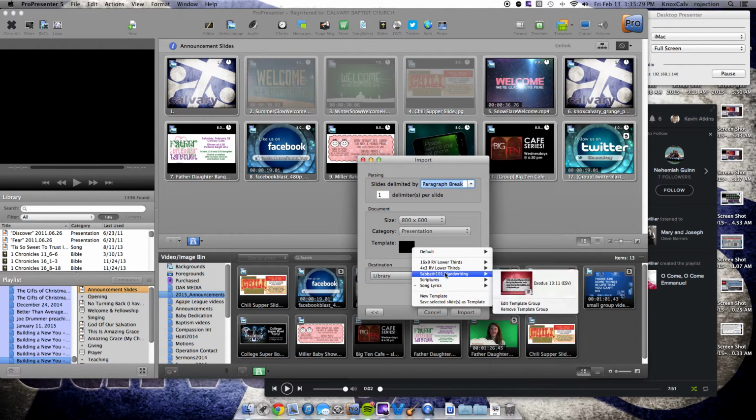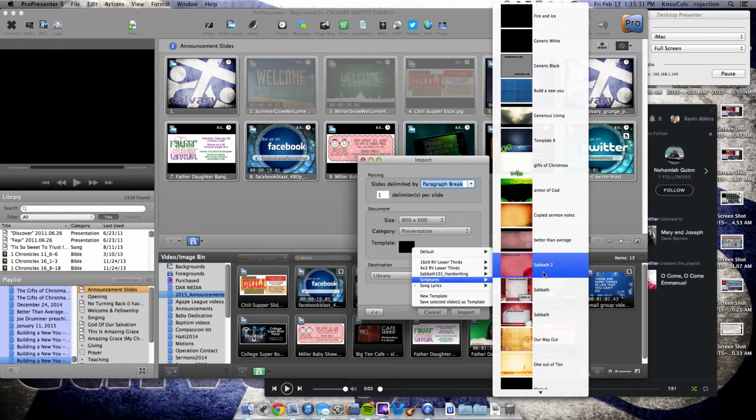and we already have a template up for this series called Building a New You, so we're just going to put it into that. If we didn't have one, we could either put it into generic white, which would give us a white text, or generic black, which would give us a black text, and then we could add a background later and save it as something else if we want to. Alright, but for right now, we'll use this one.